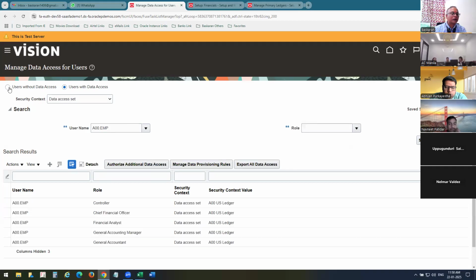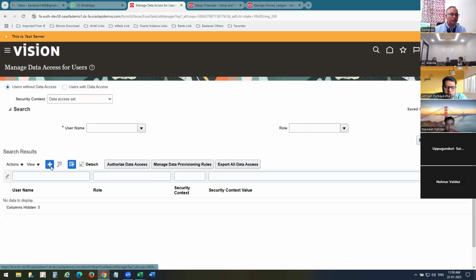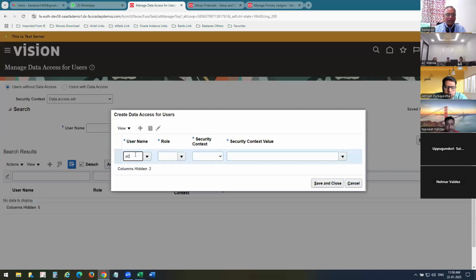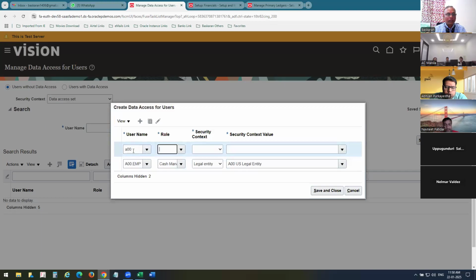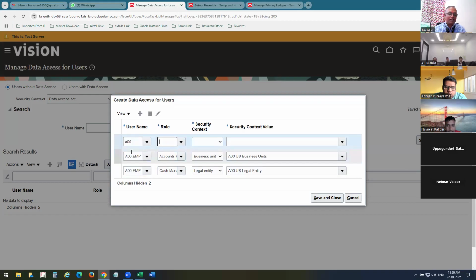Right. So these are all definitely not for our setup. This is for only transaction. Cash manager, legal entity tab. Next one, accounts payable manager, specialist and supervisor. Supplier manager, supplier administrator, definitely no need to assign any security context.